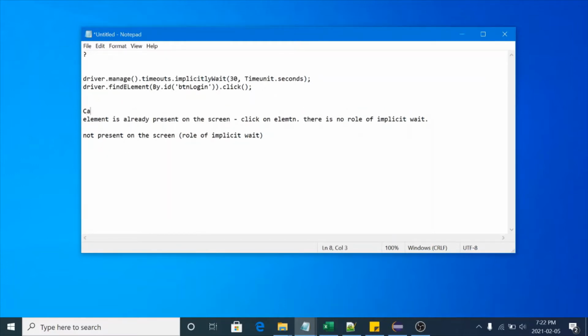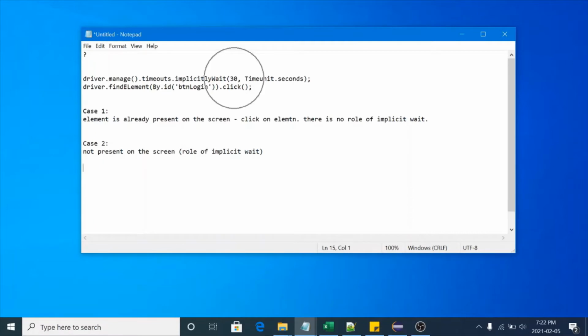Case one is the positive case, the element is already present on the screen. In this case, there is no role of implicit wait because the element is present, and WebDriver will click on that element and continue with the next statement. Now in case two, if the element is not present on the screen, Selenium WebDriver will wait this amount of time before throwing no such element exception.